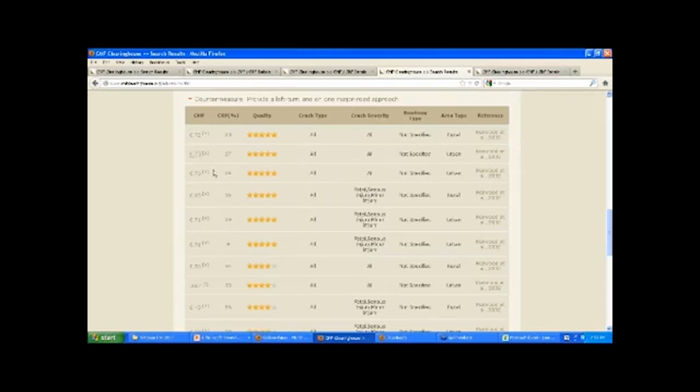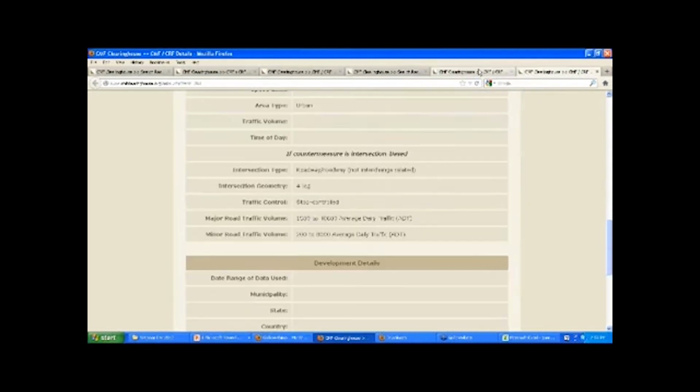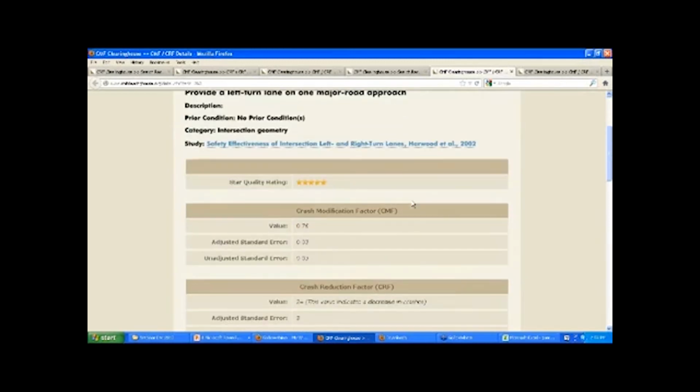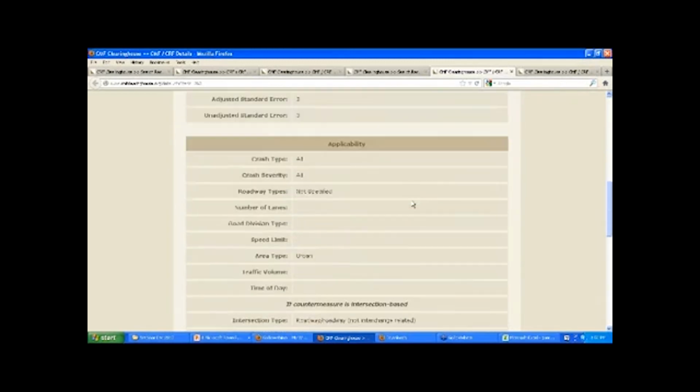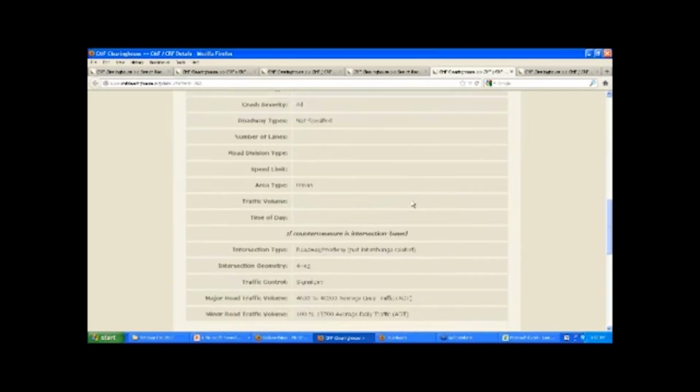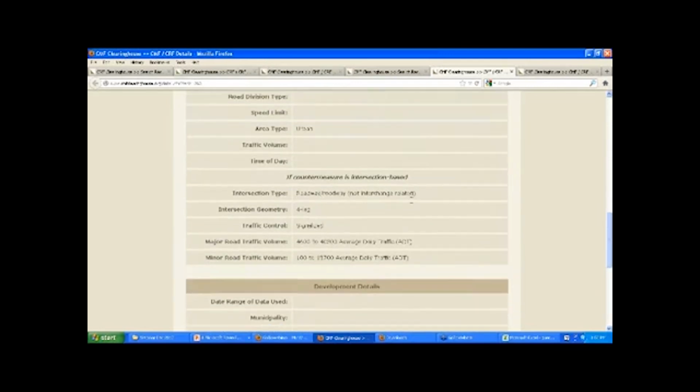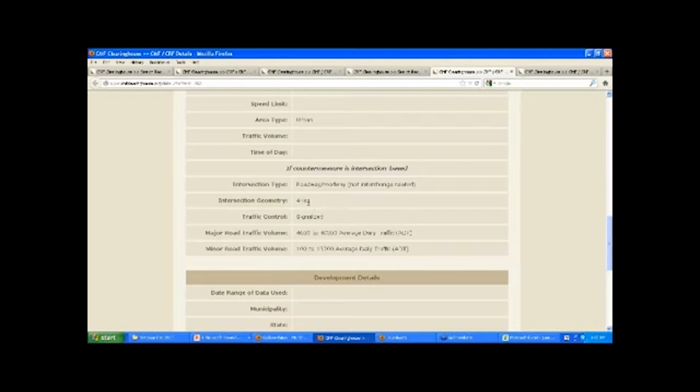If I pull up the other one, the 0.76 that was below that, seeming to look identical to it, I'll go down and look through the applicability section as well, looking at the roadway information. And as I get to the part that has to deal with the intersection data, I can see this is also for 4-leg, but it was for those that were signalized. So that's the difference between these two CMFs. One was for stop-controlled intersections, one was for signalized. So if I had a signalized intersection I'm trying to apply this left turn lane at, this would be the one that I would want to go with.